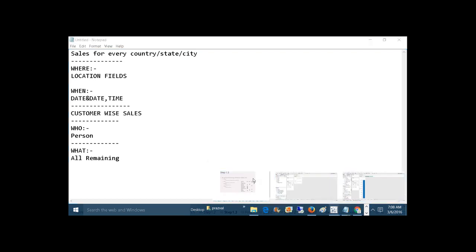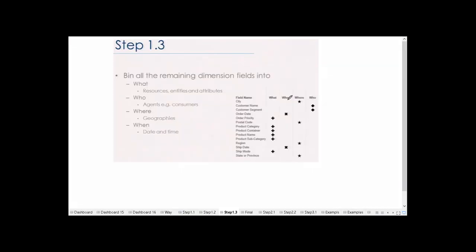So finally, if you segregate all the fields, we are able to get all the fields like this. First start with the location. Here I'm having city, which indicates location, postal code is location, region is also location, and state and province is also location. Also here we have when, so order date and ship date indicate the when, and here we have who, which indicates the person or the agent, and all the remaining fields come under what.